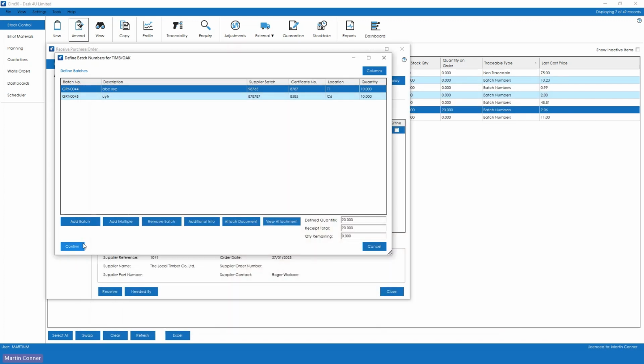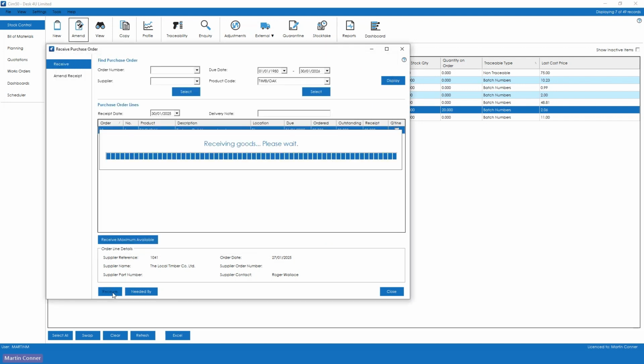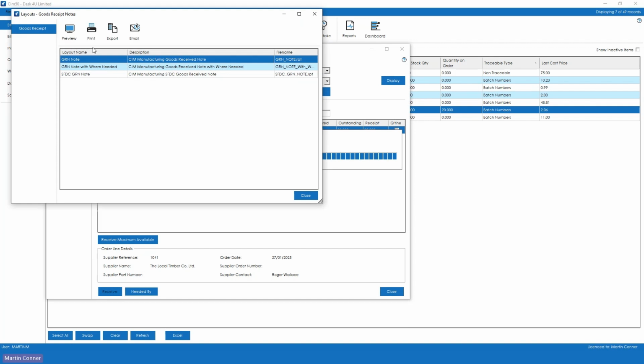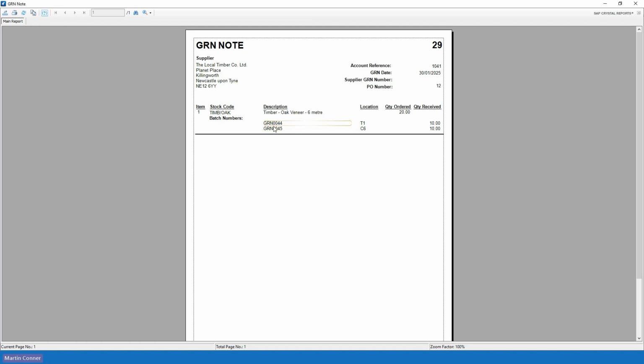So I've split that delivery of 20 into two batches, two different supplier batch numbers, two different bin locations. If I confirm that and receive, I then get the option to print a goods received note, which details the two batches. These can be laid out how you want them to be laid out. So we could put this on the pallet and then somebody could take them off into our warehouse and put them in the location that we've chosen.